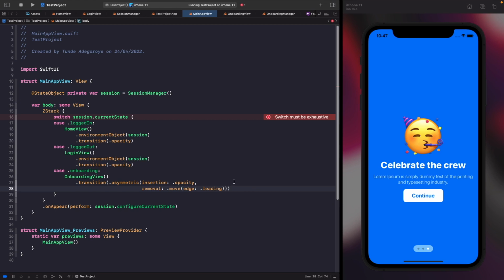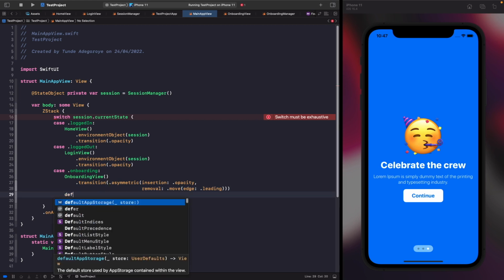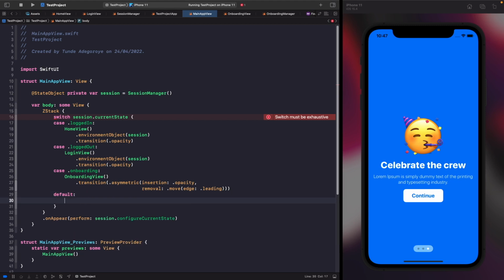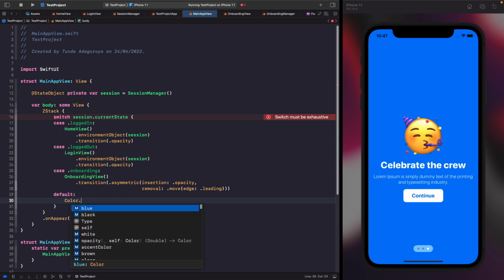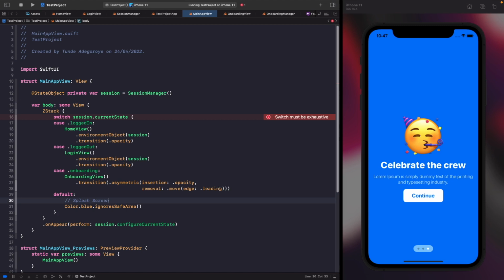Cool. And then because our switch is not exhaustive, what we're going to do on our default is to show a splash screen. So our splash screen is just going to be the color blue. Now this could be any kind of splash screen that you want to add here, but I'm just adding this in if we ever needed to do some kind of operation and wait for it to finish before we change the current state of our session.